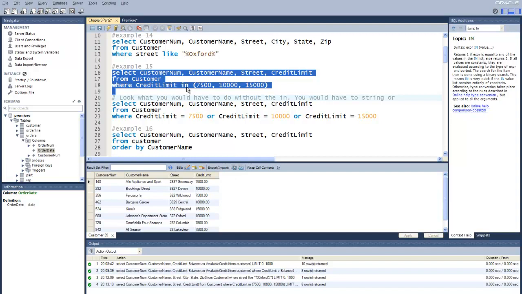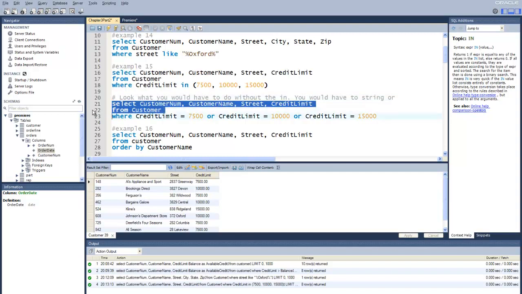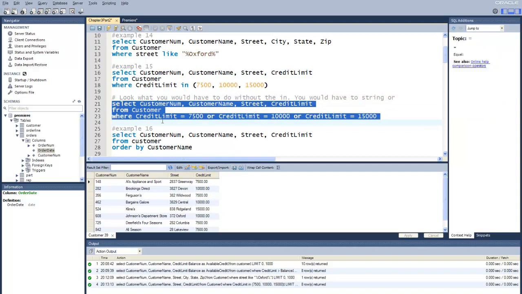Now, let's take this a step farther. If you didn't use IN, what's the other option? Well, the other option would be where the credit limit equals $7,500 or credit limit equals $10,000 or credit limit equals $15,000. When I execute that with the OR and the OR, it's going to give me the exact same data set. It's a lot less typing to use the IN.